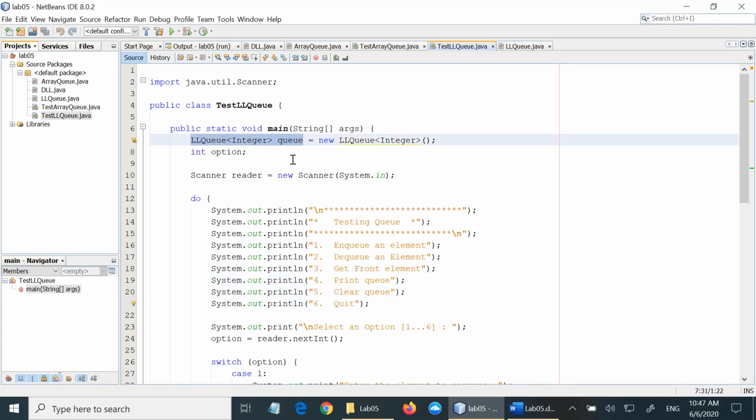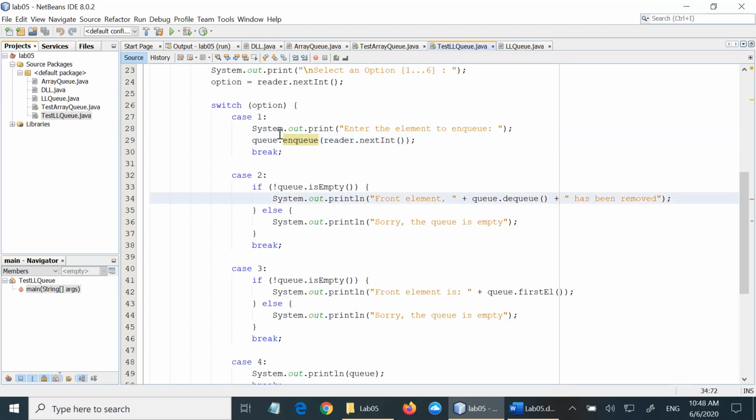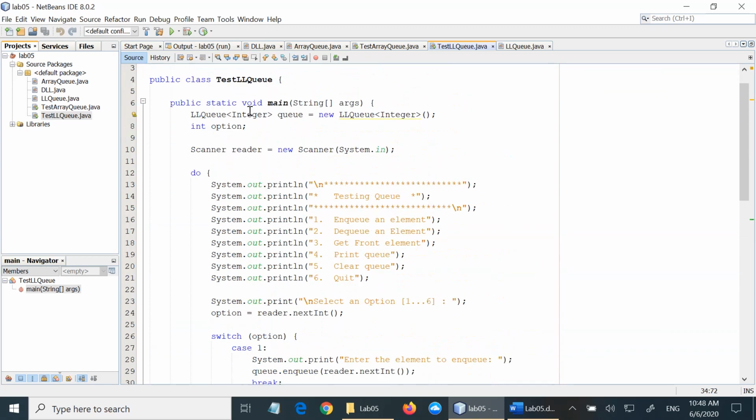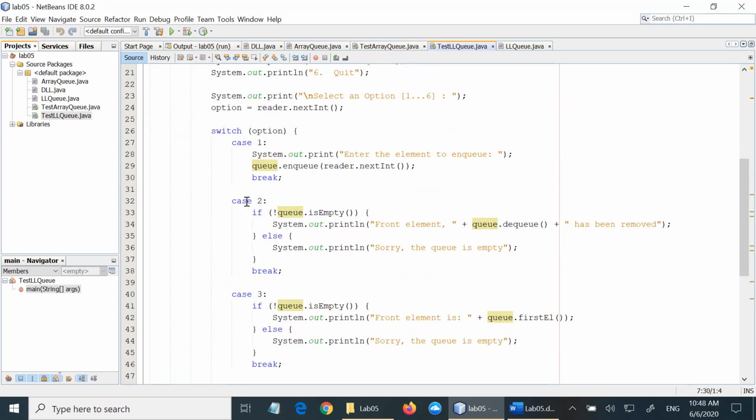So to create the object, you have to say LLQ of integer, q equal to new LLQ of integer. Okay, and the options are more or less the same, like you call test ArrayQ. You just need to read the element from the user and call the enqueue method. So no other change actually, just in the way you create an object of the class, which is slightly different than the way you create an object of test ArrayQ, because this one is not a generic class. If you test it, you will see that it is also working properly.